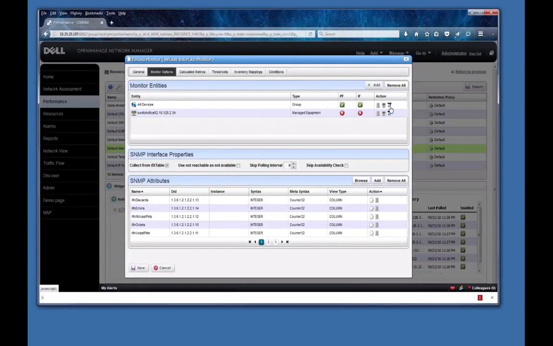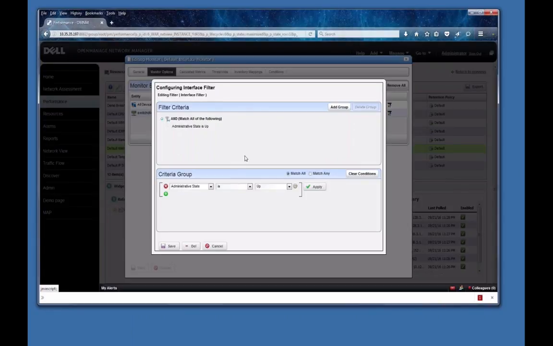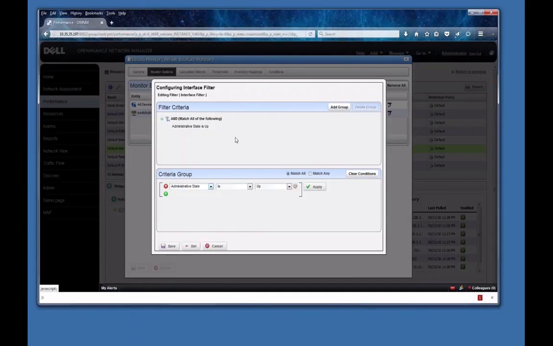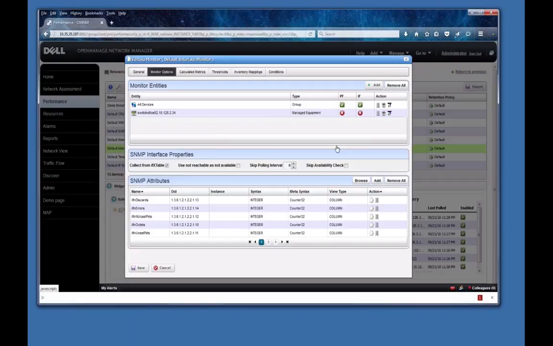There's also an interface level filter where you can set specific filter criteria. You can go down to things as far as even ifIndex, if you want to just, say, monitor ifIndex.1 across a bunch of devices, that's fine too. But there's a whole variety of parameters here that you can set. For now, we just say anything that's interfaces up, we're going to monitor. So that's at the port level and the interface level. I'm going to restore that back to what it was.